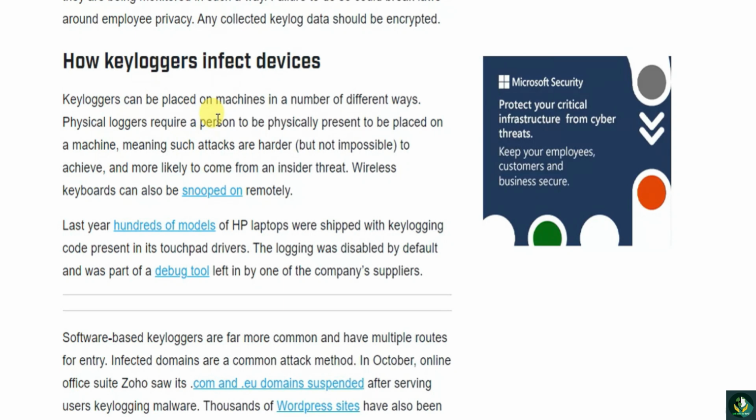How do keyloggers infect devices? Keyloggers can be placed on machines in a number of different ways. Physical loggers require a person to be physically present to be placed on a machine, meaning such attacks are harder but not impossible to achieve and more likely to come from an insider threat, while keyloggers can also be installed remotely.